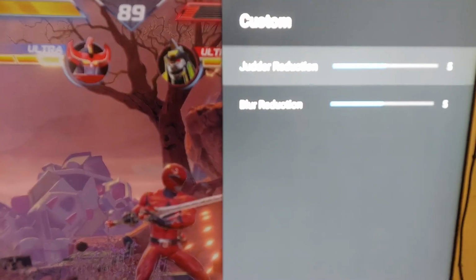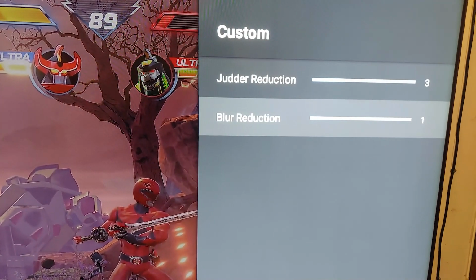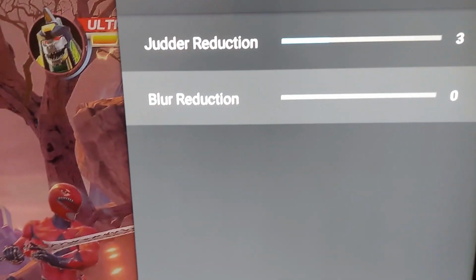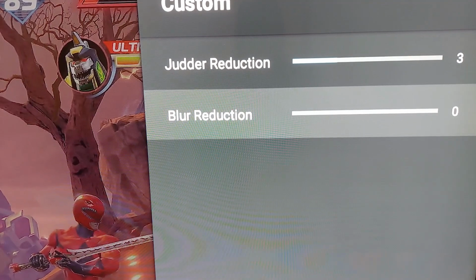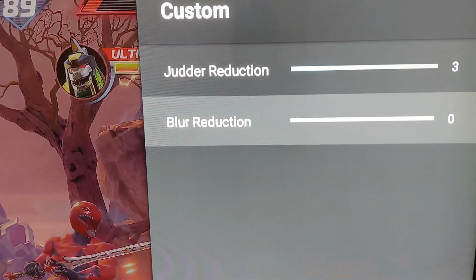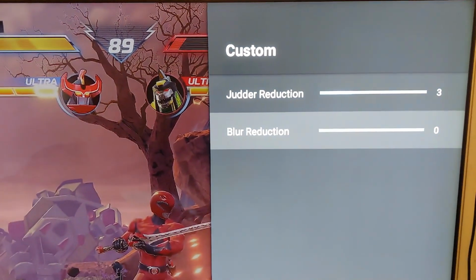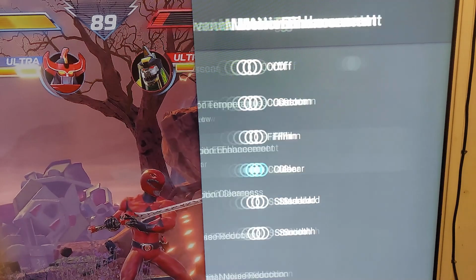What's good for custom is setting the judder reduction at 3. And you can do blur at 0, or you can play around. You can do your custom. Judder reduction at 3 is going to also introduce some soap opera effect, but it's not going to overdo it. It's going to smooth out the image. You can try that, or you can choose clear.